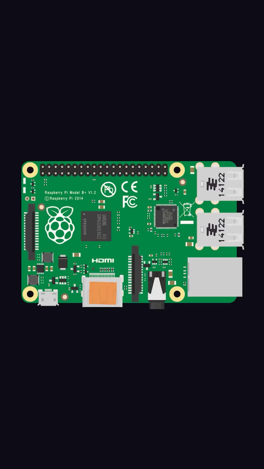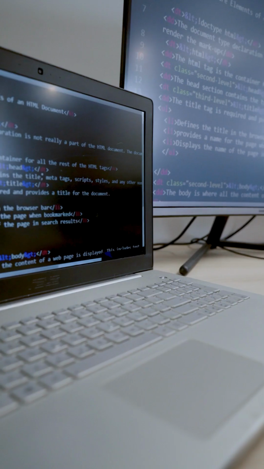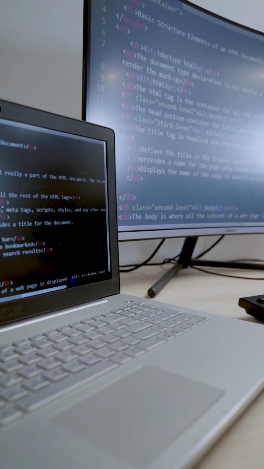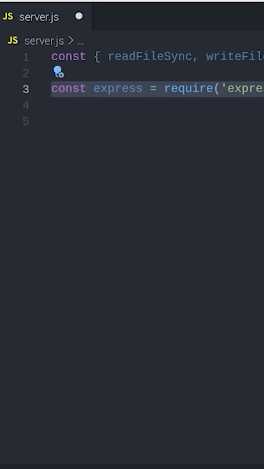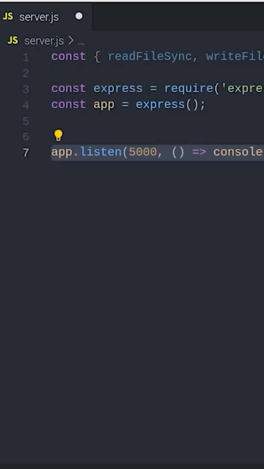Sixth step, learn how to manage servers and deploy applications to them. This may include tasks such as setting up and configuring web servers, load balancers, and database servers.